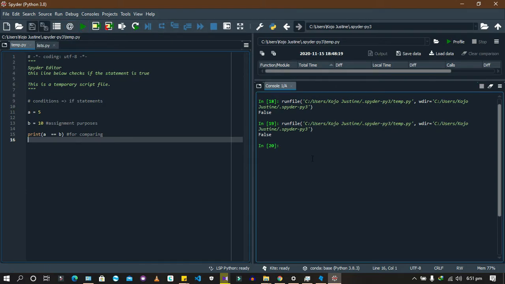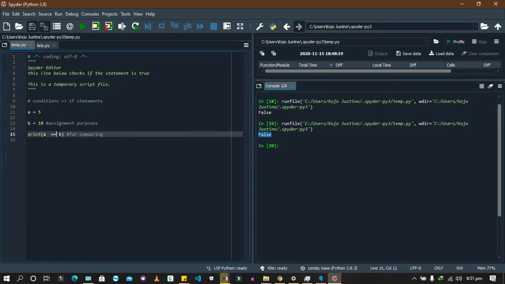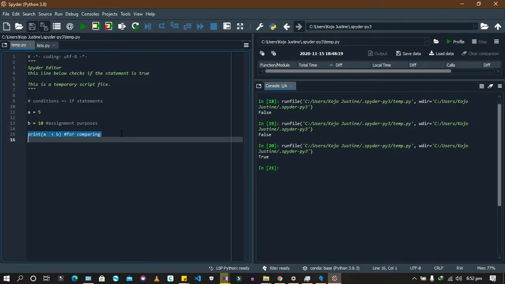So you are seeing booleans at work here. It's either true or false. Let's try if a is less than b. Is that true? It's saying yes, a is actually less than b. So now why am I bringing this up when I come to talk about conditions? Remember I told you that you'd be comparing.